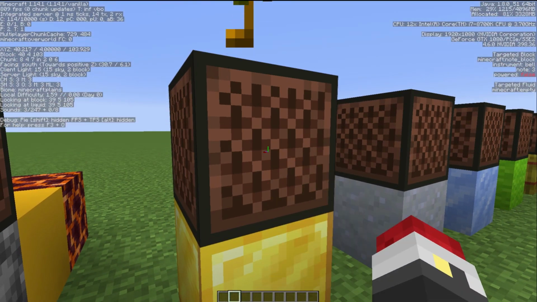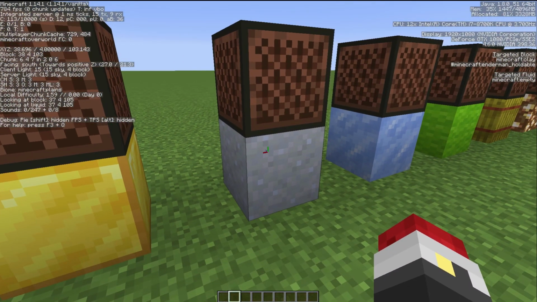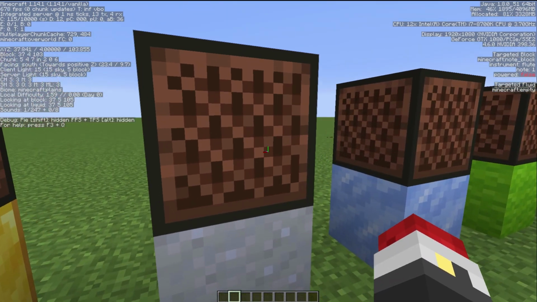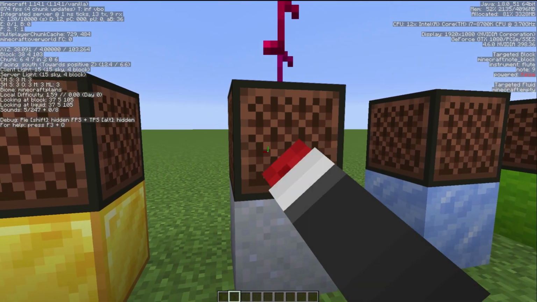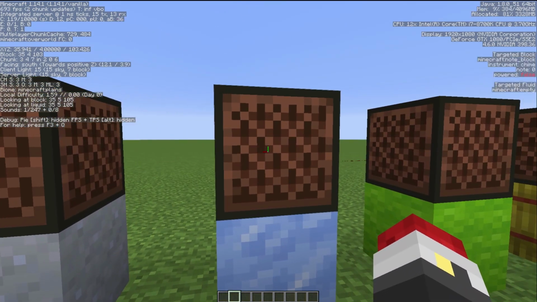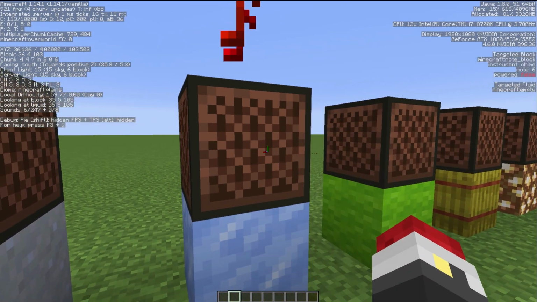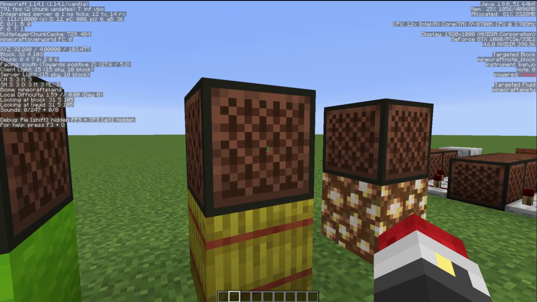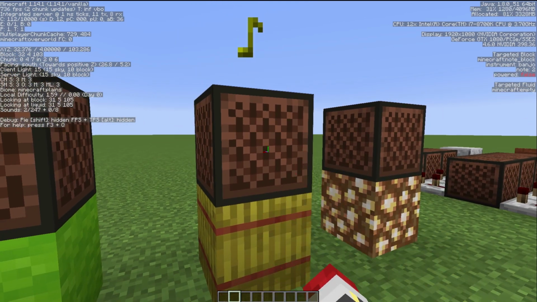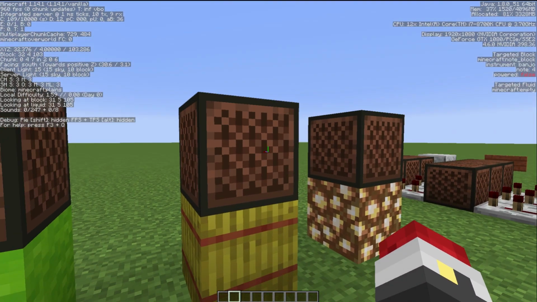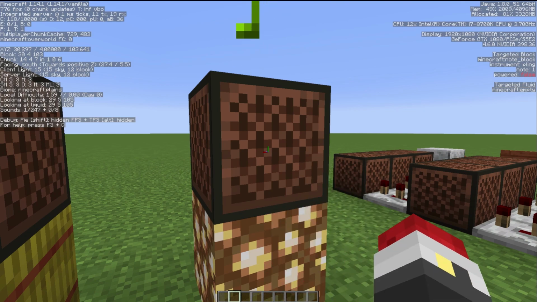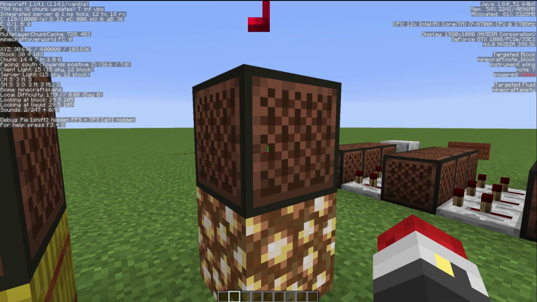Gold is going to be a bell, which is pretty nice. Clay is, what is this? A flute. So that's actually really nice. I like that. Ice is the chime. I like that one as well. Wool's a guitar. Hay bale's a banjo, which actually is quite appropriate, I think. Pretty cool. And glowstone is the pling.